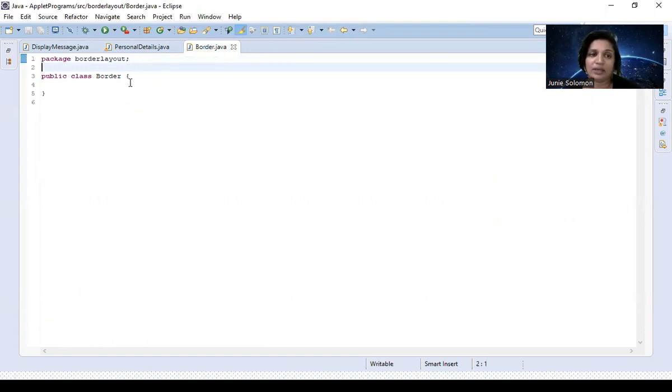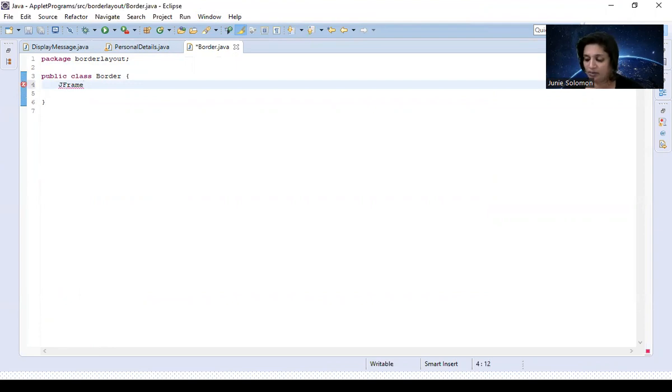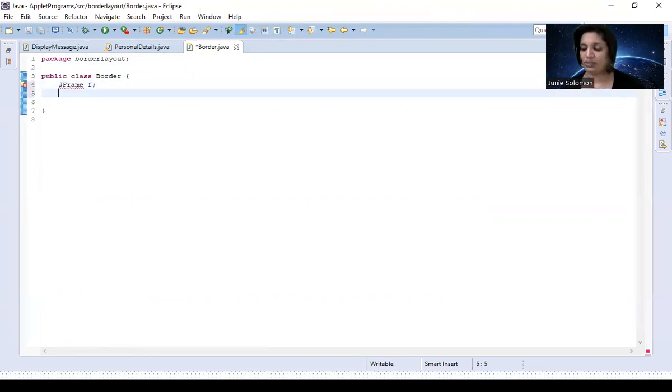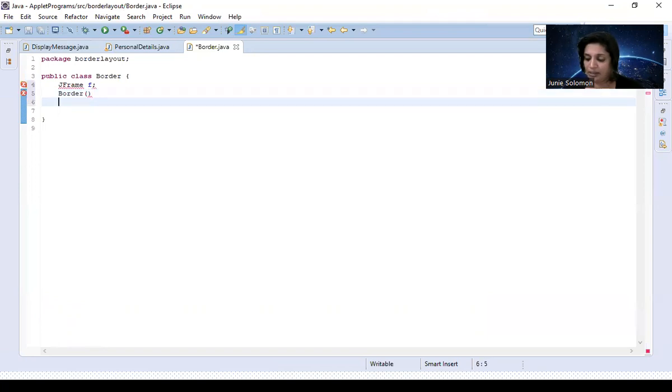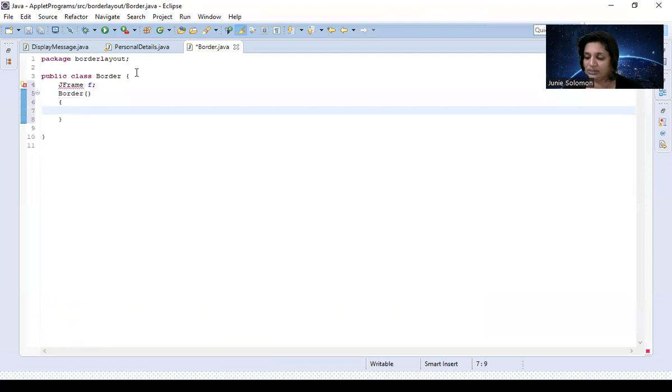So let's go ahead and write the constructor, and first we'll do the frame. Frame we are not extending, we are just creating objects. So I can use a variable at the beginning so that I can use it in every function. Then I'll write the Border constructor, and in that, the first thing is to create an object of the frame, that is new JFrame.